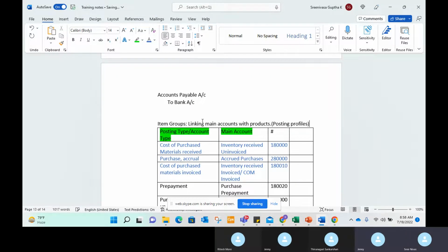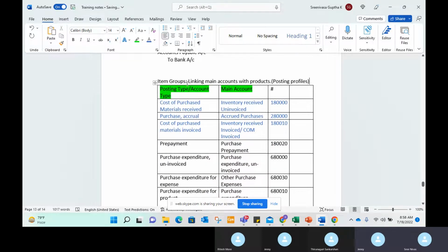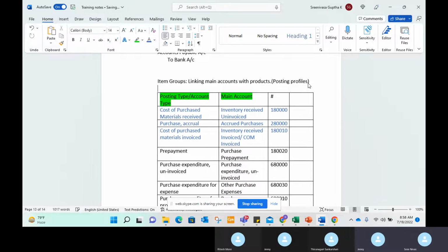In simple terms, this can also be called posting profiles. Whenever you are linking any products with the main accounts, whatever the impact is, we can call it a posting profile. In any module, wherever you're linking the main accounts, you can call it a posting profile.